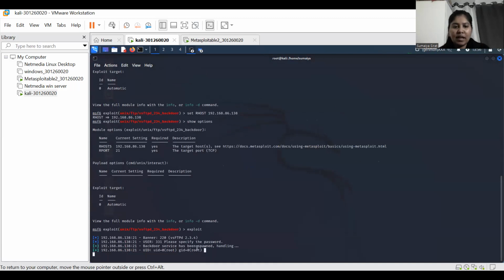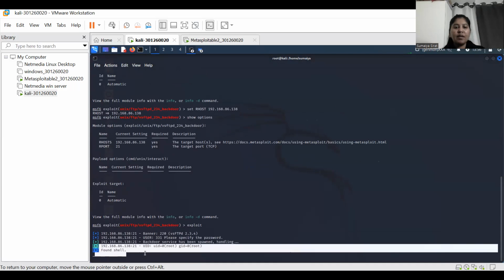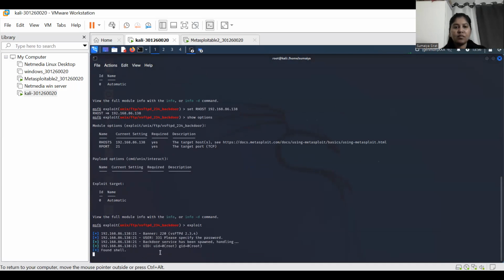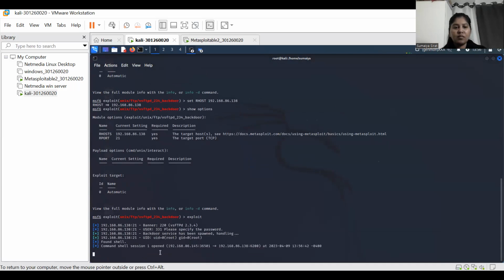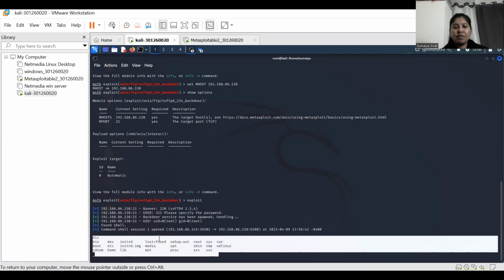So now I'm going to exploit. And we see the exploitation begins here. It found the shell already. Yeah, the session opens here. Now, if I list the directory, it will show me all the directory information of my target machine. So here we go.